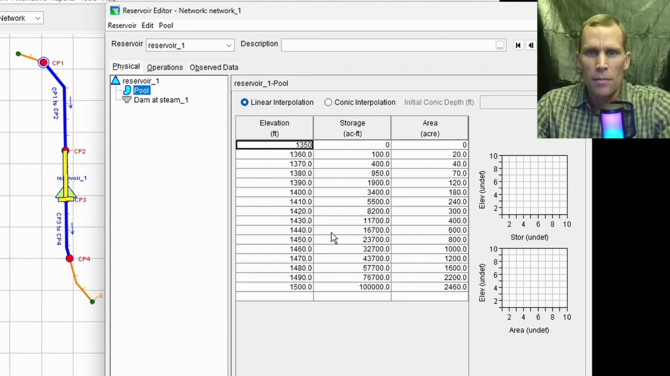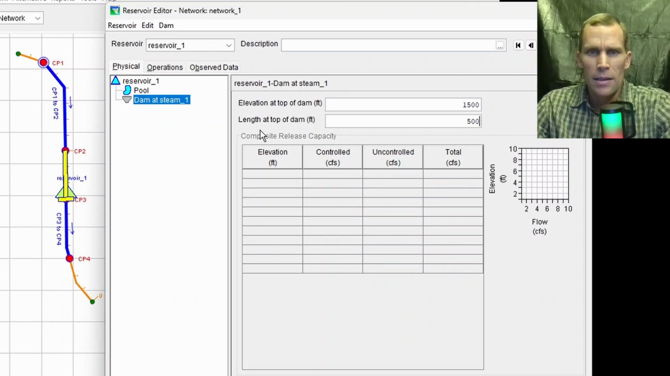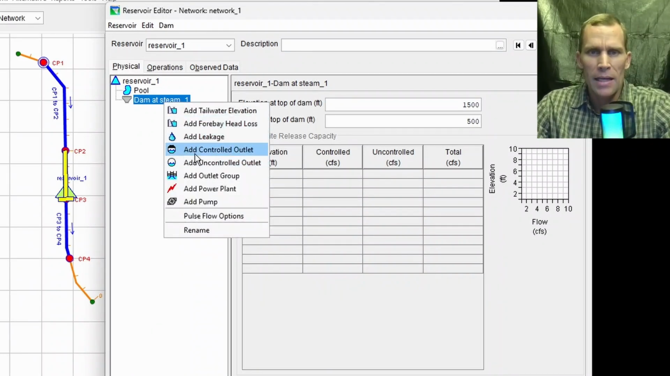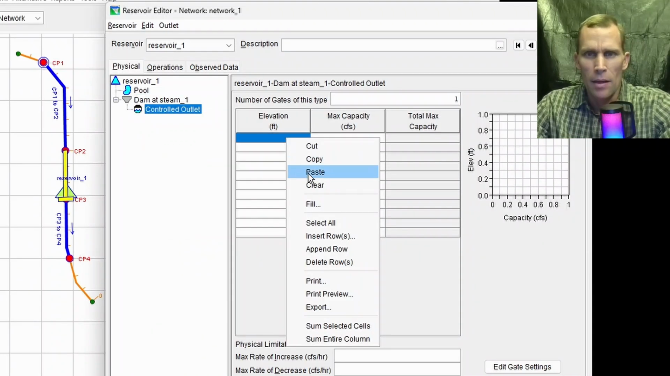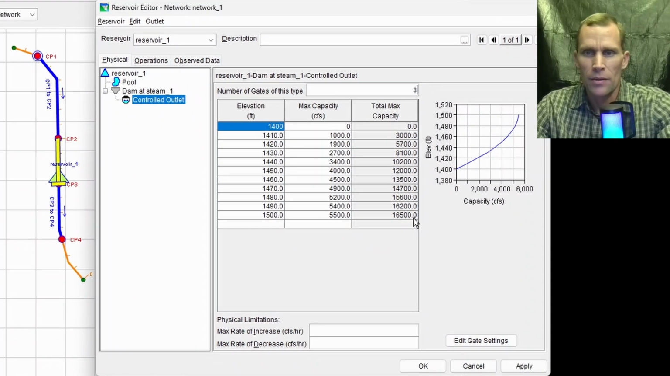So here it is. Our pool goes up from 0 to 100,000 acre feet, and the top elevation is 1,500. So when I go over to the dam here, I'm going to type 1,500 as the top elevation. I'll just make up a dam length here. And then I'm going to add a controlled outlet and then paste in the data for that. This is the max capacity through that outlet per gate based on the water surface elevation. So if I make it, say, 3 gates instead of 1, then the total increases by 3. All right, so I'll apply that.